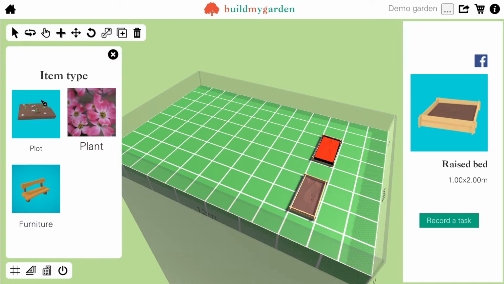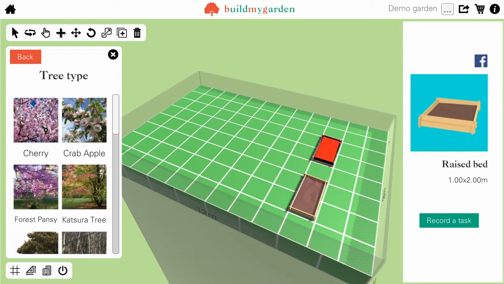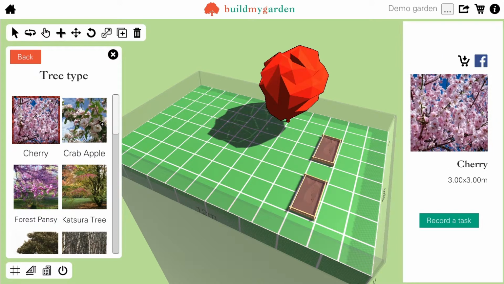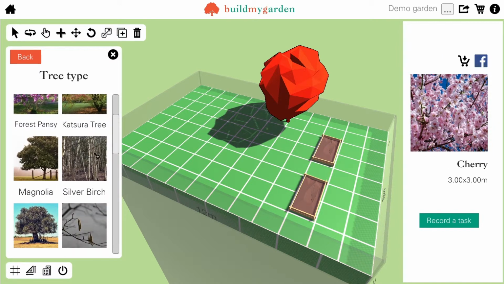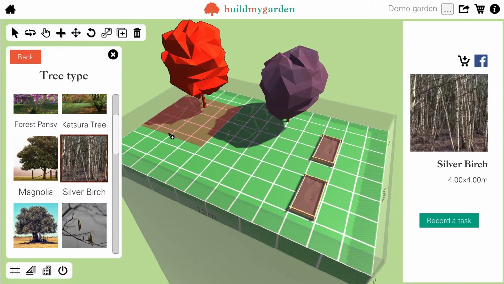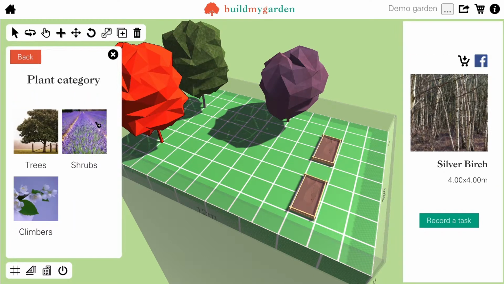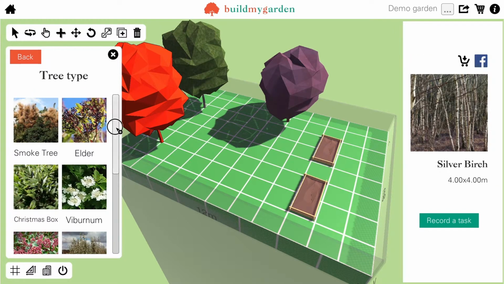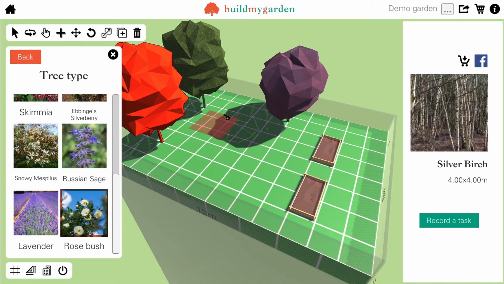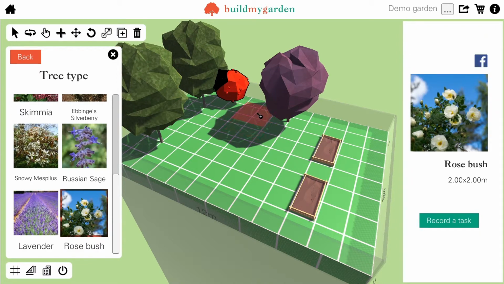Next, I'll add some trees. I want to add a cherry tree and 2 silver birches. Finally, I want to add a rose bush. In fact, I'll add 2 of these.